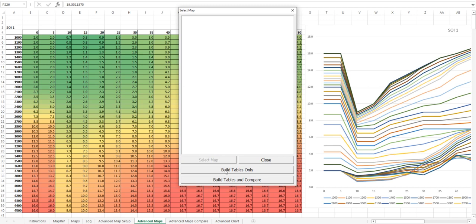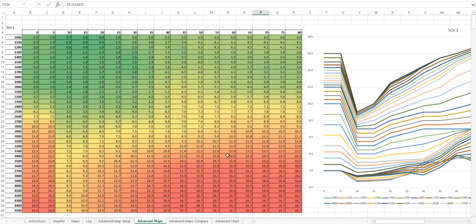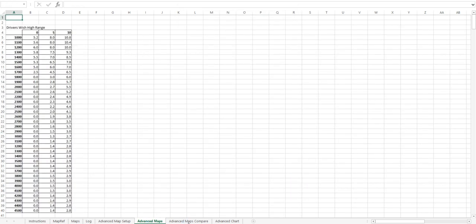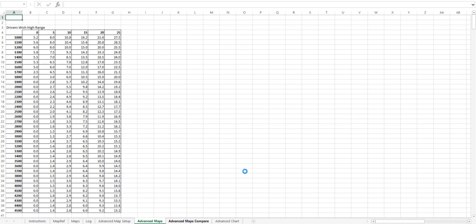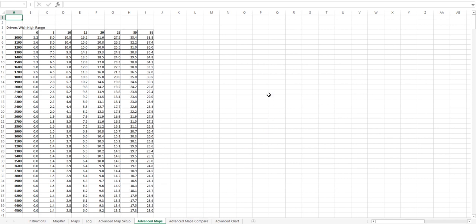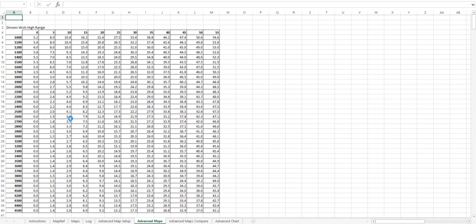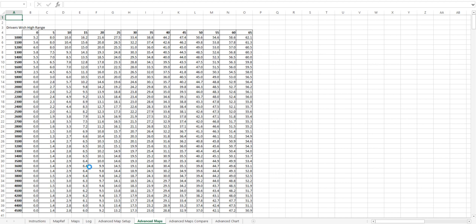So therefore we've got two options, just to build the tables only or build the tables and compare maps as well. Since there's no changes, there's no point building the compares because there'll be zero changes made. So we'll just go tables only. Obviously the advanced map and advanced map compare pages are destructive. You can do whatever you like to them because they just get rebuilt each time. So you can delete whatever you need to delete, which comes handy when you're trying to build certain maps.